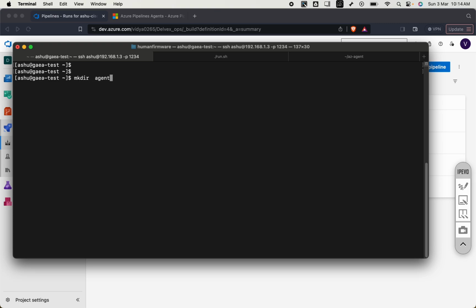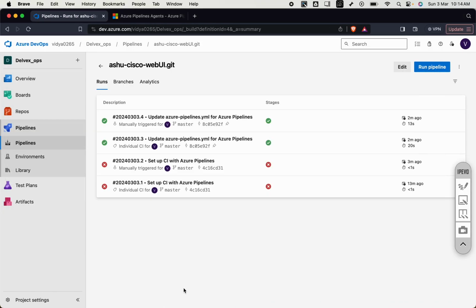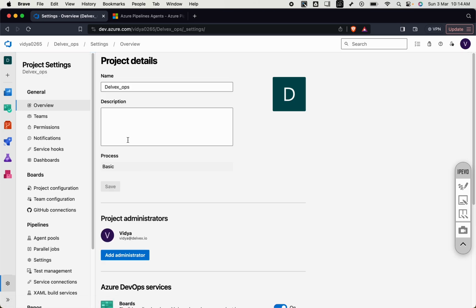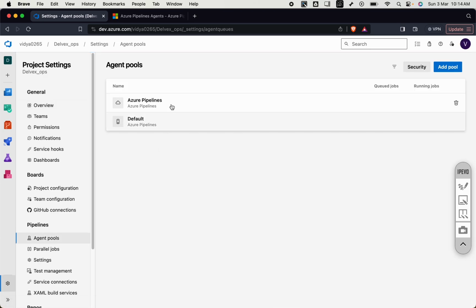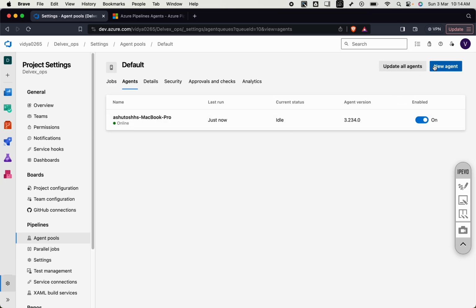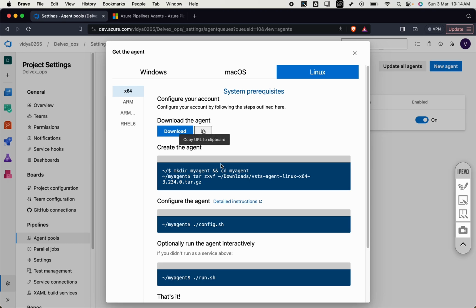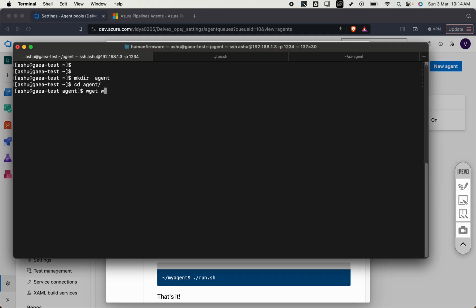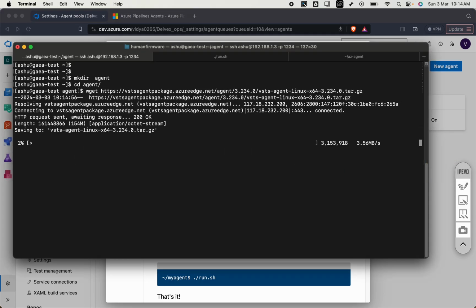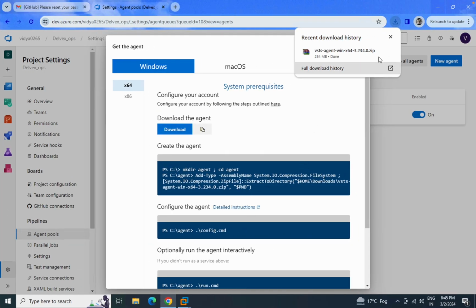mkdir agent, I'm going to this directory. Let me download that also. So if I go here in project setting and parallel agent, there under agent, new agent, let's say Linux, copy, wget paste. It is downloading. Let's see the Windows thing. Okay, it got downloaded. So I'm going to open that folder.